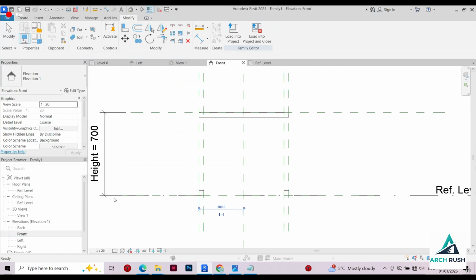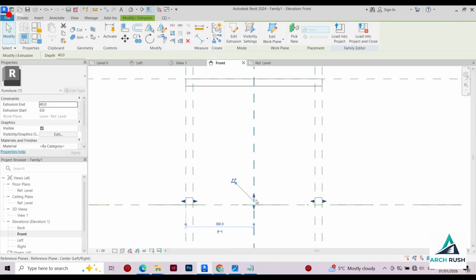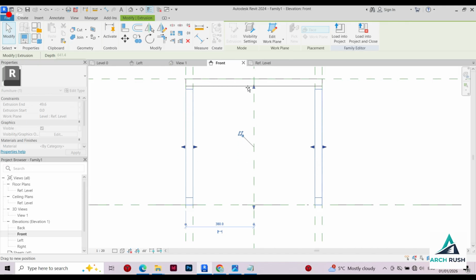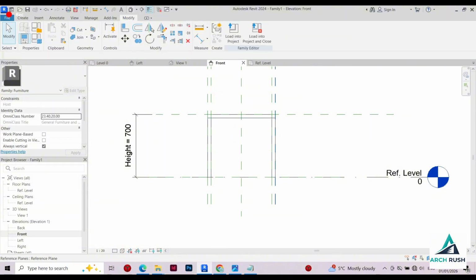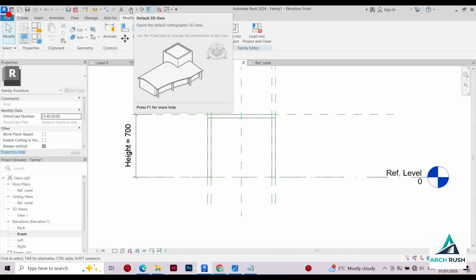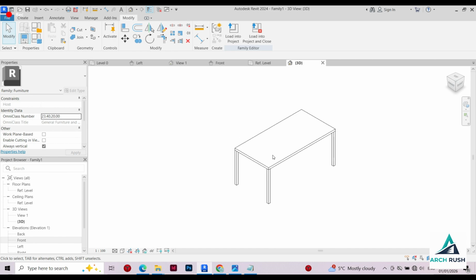We go to front view, you can see the leg height. So what we're gonna do, we're gonna extend this to this one. We go to 3D view. So now we created the desk completely. So we can see the desk here.